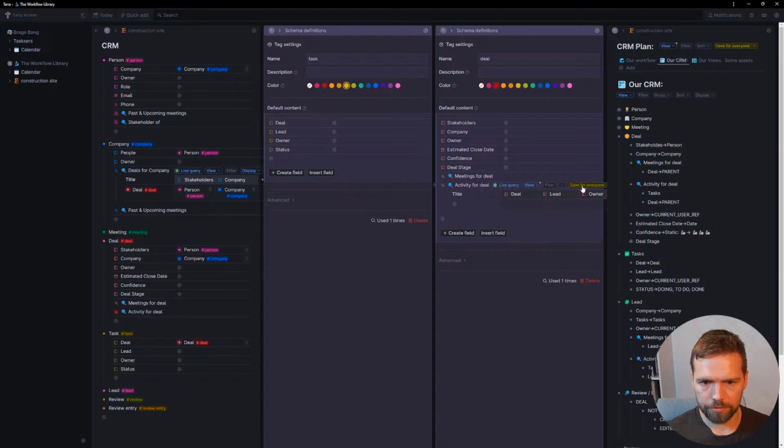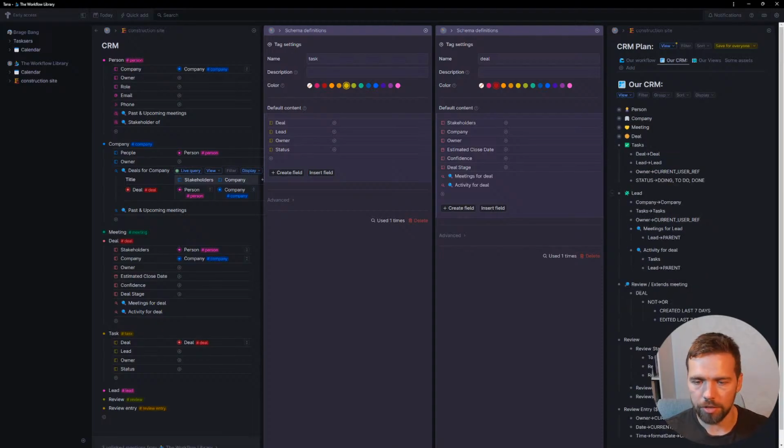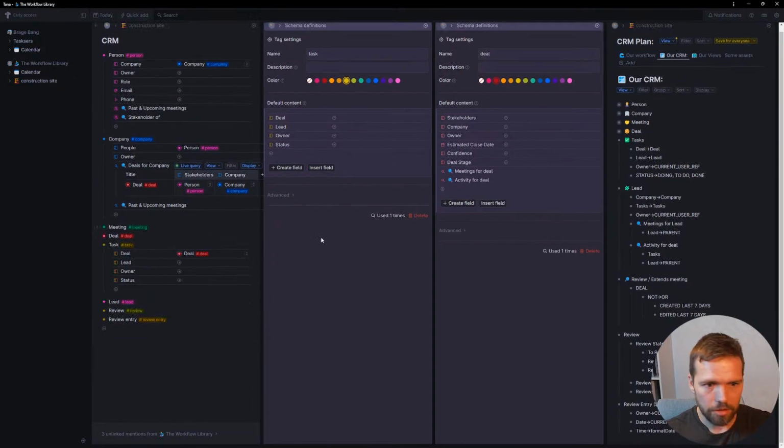So, any questions, anything that's boring or interesting, just let me know. I am going to be building this, so as you see, it takes a bit of time.